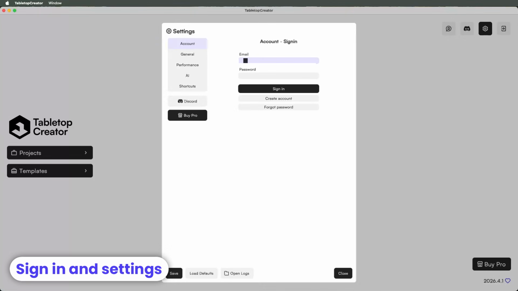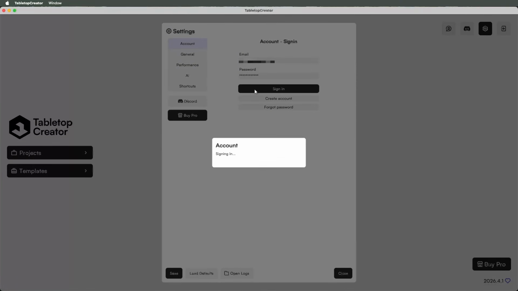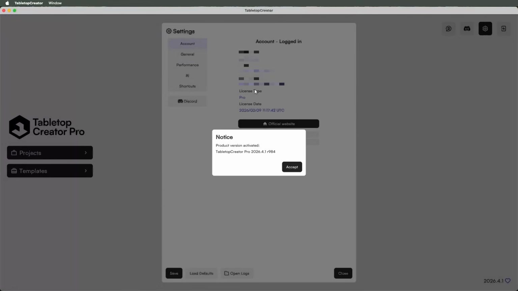Once installed, open the app and log into your account. I already have a Pro license, so I'll log in. But if you haven't upgraded yet, you can still use the app and design freely until you reach the limit. All right, now we're signed in.